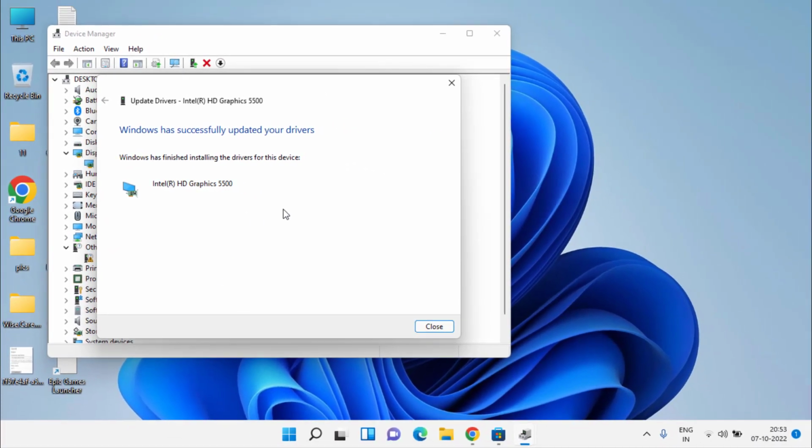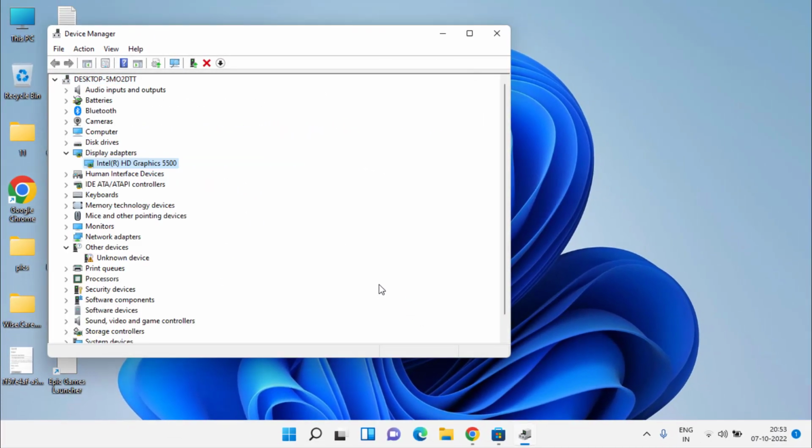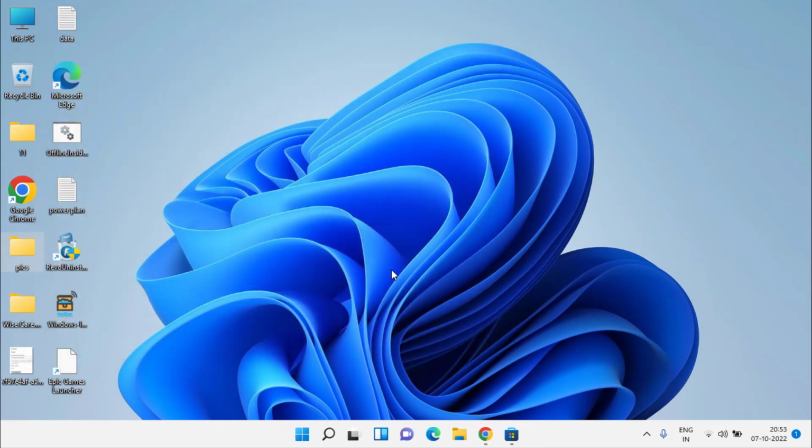Once the drivers are installed, close it. And don't forget to restart your system to make the changes take place. Once restarted, try to play your FIFA 23 game again. If it is still giving you the DirectX function error, let's proceed with the next step.